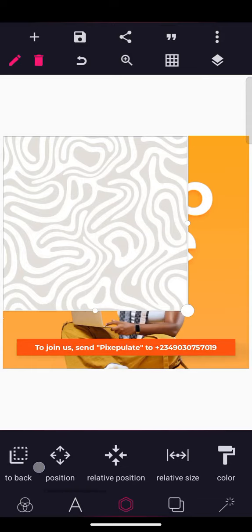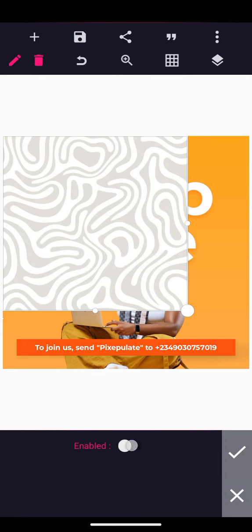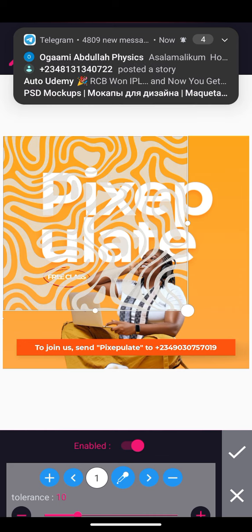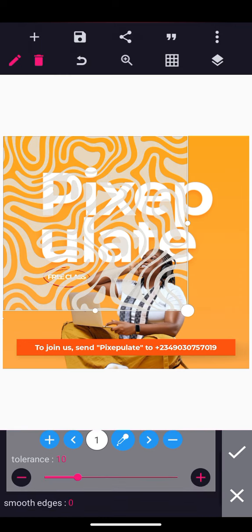So what are we going to do? So come to erase color here. Tap on erase color. Enable it. You can see that the white part of that background has already been deleted. So just increase the size a bit, like 10. All right, the tolerance like 10. Okay.